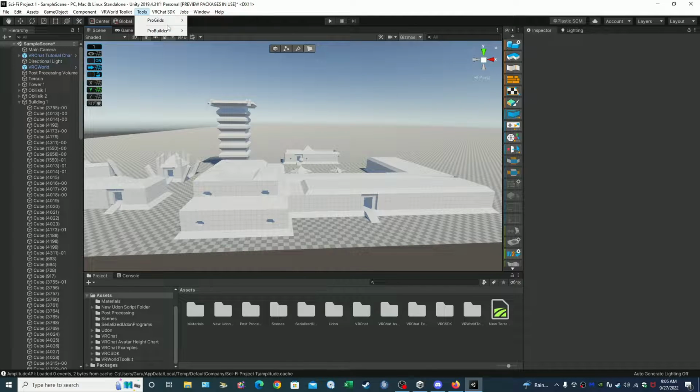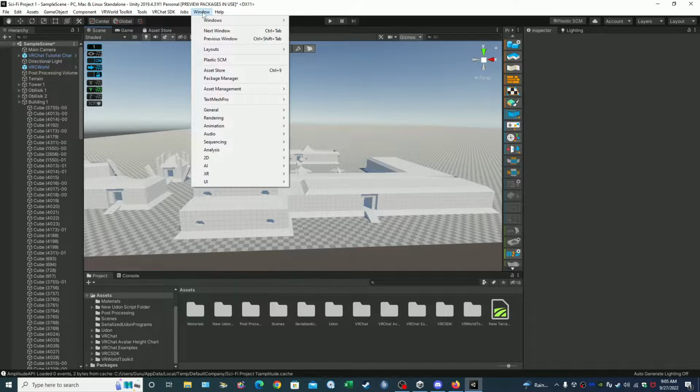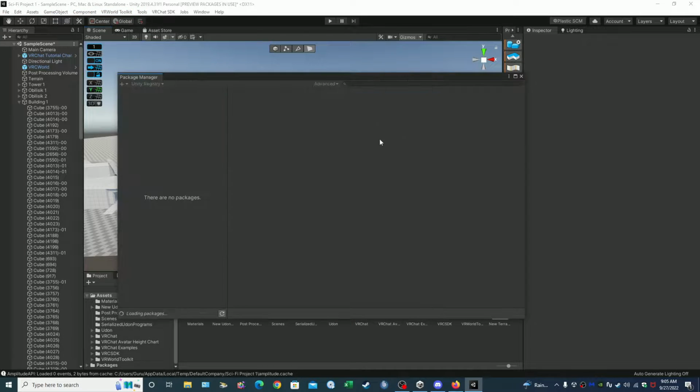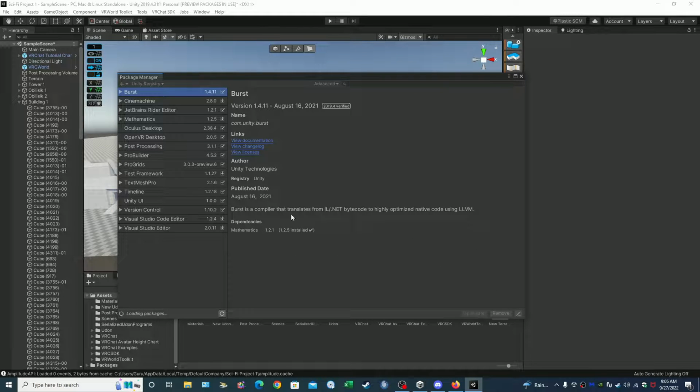Right now, for the structures I'm currently using, if you just ignore all this, go to your tools, where is it? Package Manager, here we are. Wait for it all to load.